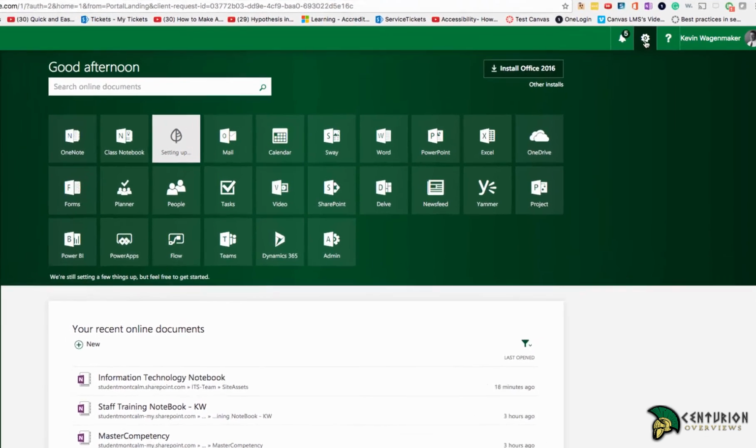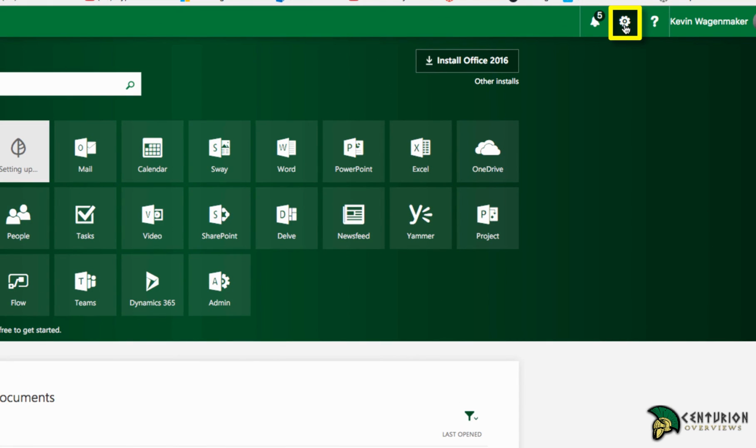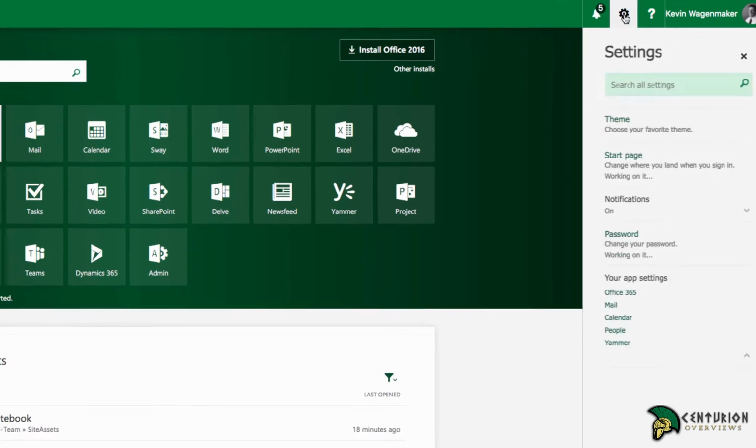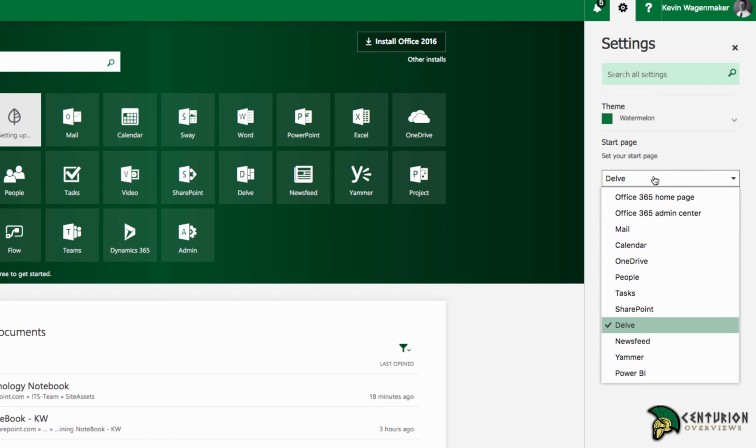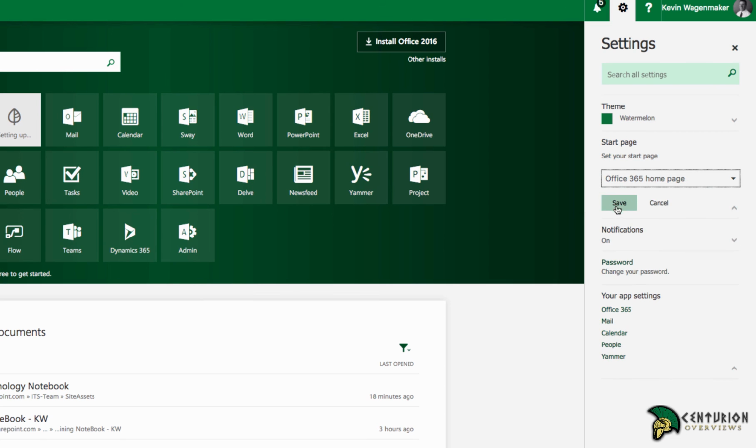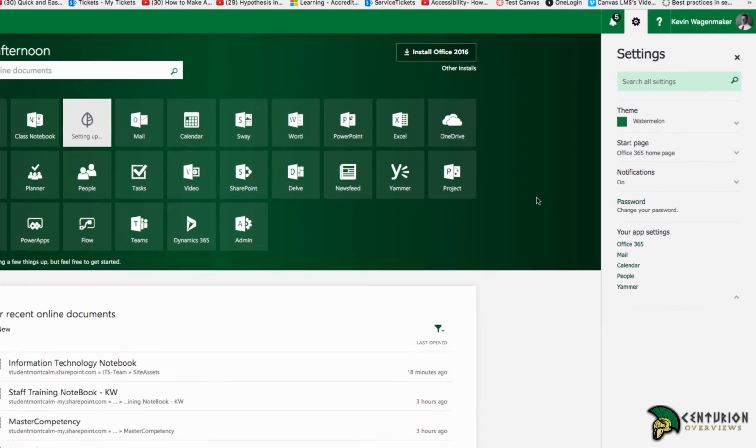Should you want to change your start page, so maybe when you click on Office 365 it takes you right to your email, and you want to go to the start page like you see here, all you need to do is click on this gear setting and then click on start page, and you can select what start page you would like to use, and this one right here is the Office 365 homepage. Select it, click Save, and that will save that going forward.